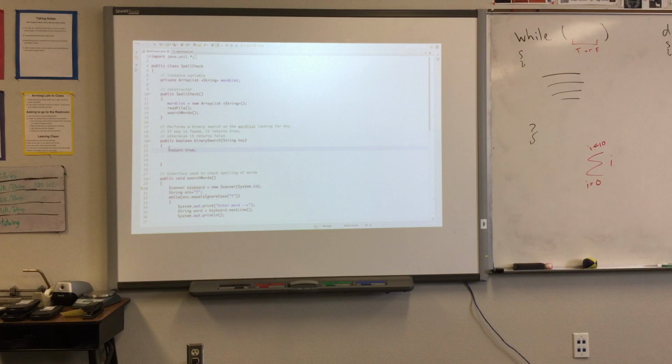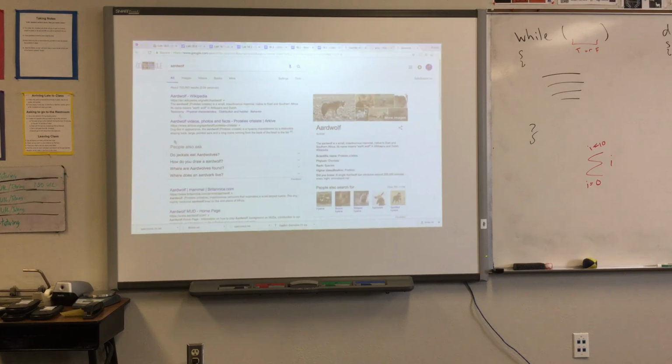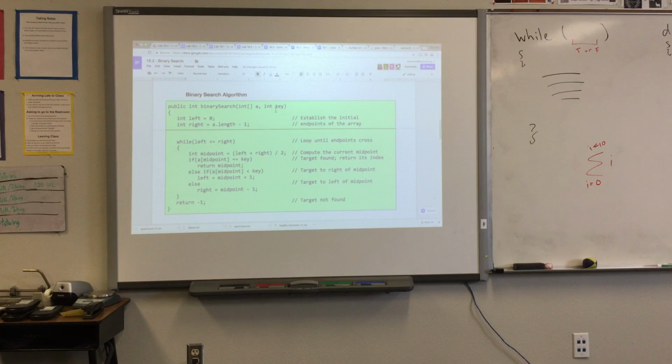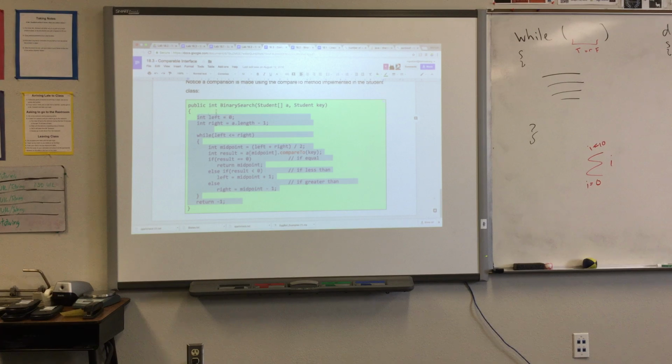So here we go. What we're going to do is modify this binary search method. I'm going to get rid of that return true, and go back over to the binary search algorithms that we had. Now, this one in 18.2 notes was for an integer array. I don't really like that so much. If I look over in 18.3, we had a version that dealt with an array of student objects, and that's actually pretty good. I kind of like this one because this is starting to use the compareTo, which is where we want to go with that.